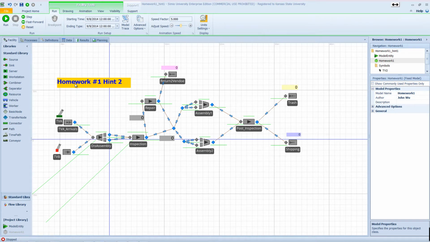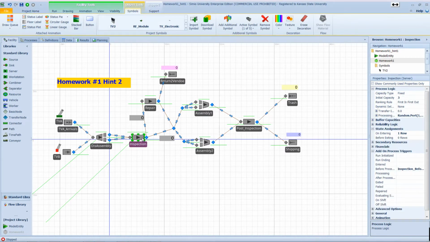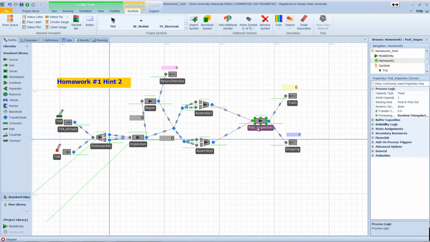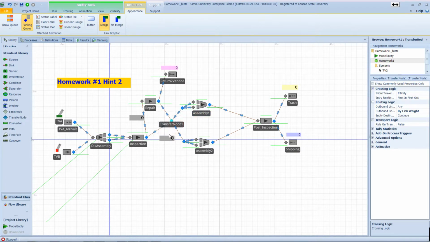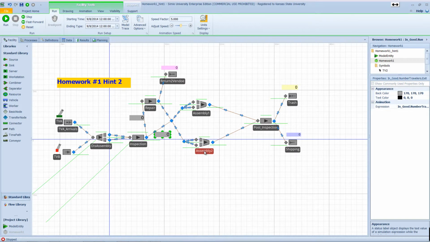This is the second part of the homework number 1 hint. Today we're going to try to achieve a few things. First is how to deal with assembly. Second is how to deal with the different processing times in the inspection, also in the assembly, and how to cross-route the parts between the assemblies. Before we do that, we also want a backup station to simulate the queue overflow situation. To do this, let me just give a quick rundown.